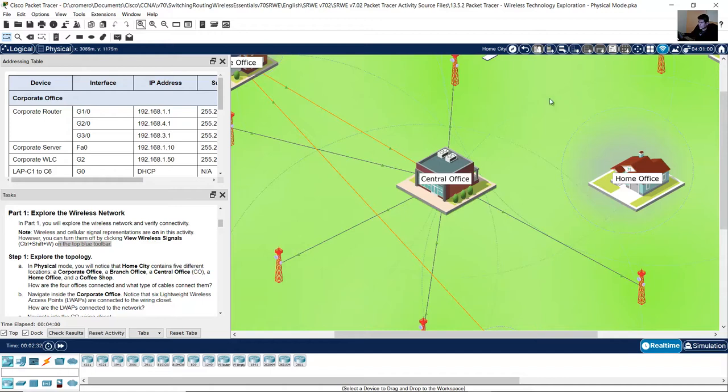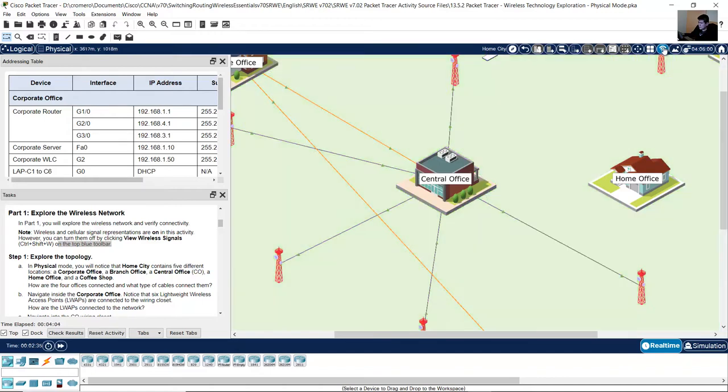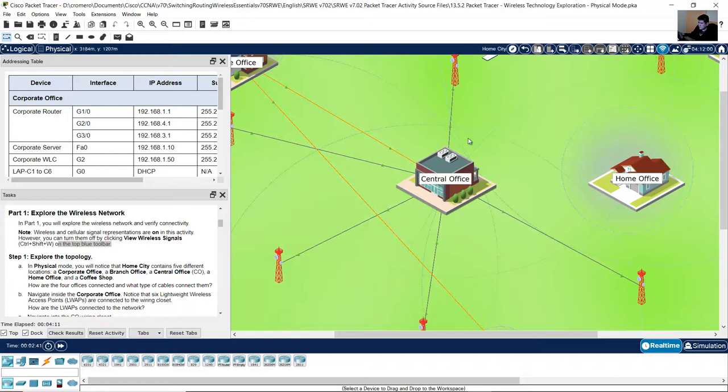Now you can see the signals. Click No Signals and click. You can see the wireless signals.